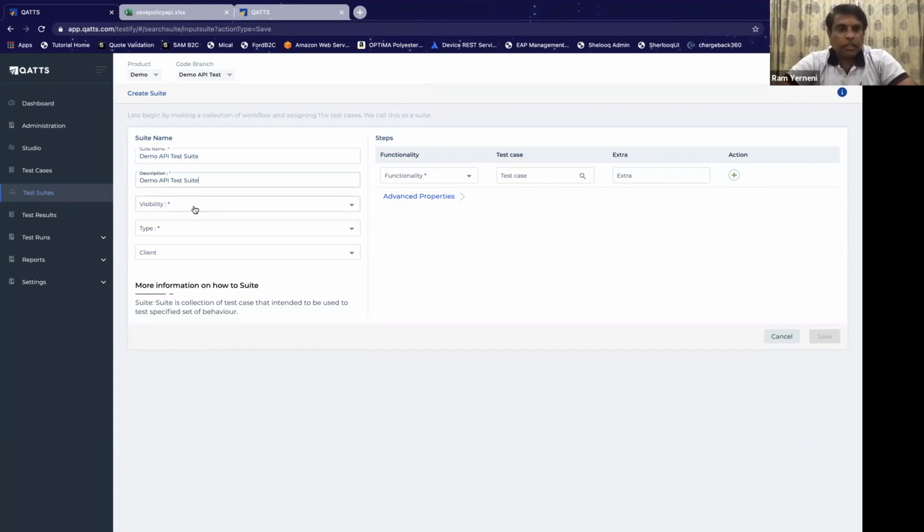I'm adding a little bit of description, and the suite can be made visible to your friends within your company, or you can keep it private. Private means it will be visible only to you, and you can change that by making it public. Then, is it a manual suite or an automation one? I'm selecting automation here, because we are performing automatic regression testing on an API.